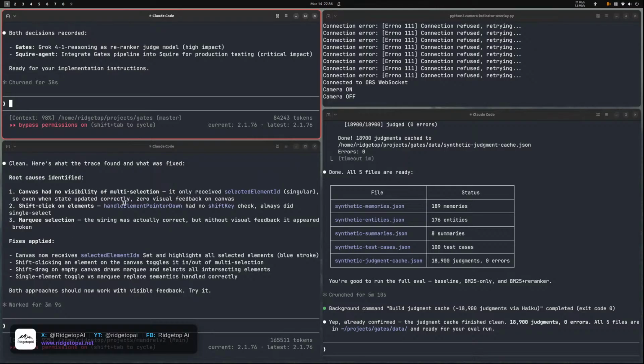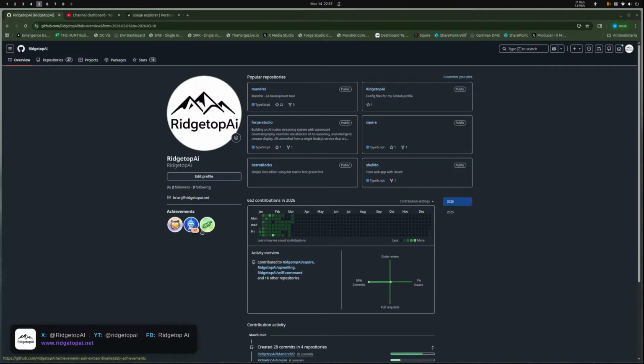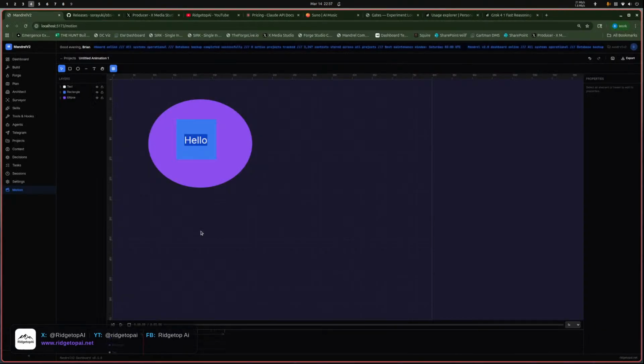Yeah, we weren't seeing it. So we weren't rendering the actual selection mode. That makes sense. No, wait a minute. That doesn't make sense. Well, maybe it does. Let's see.